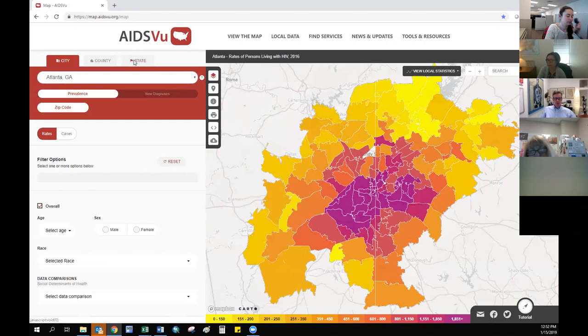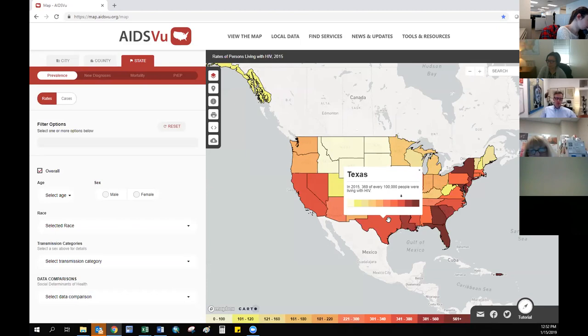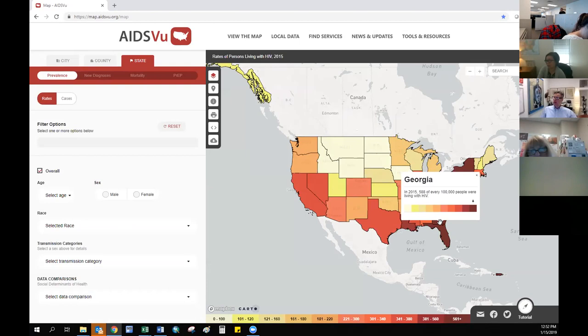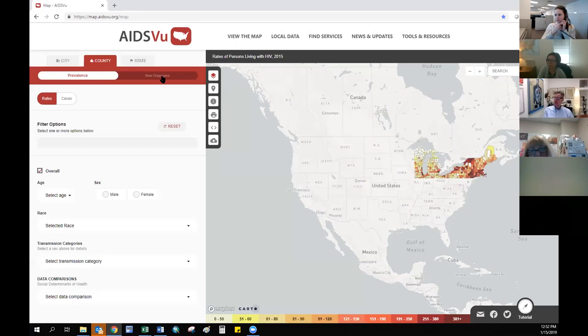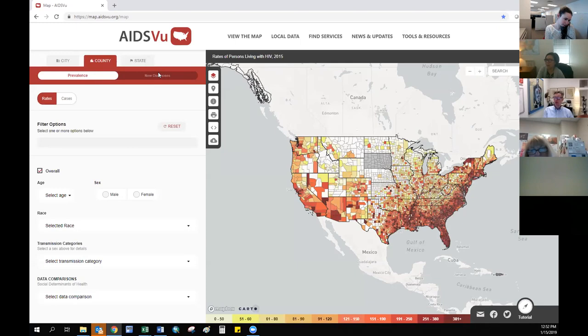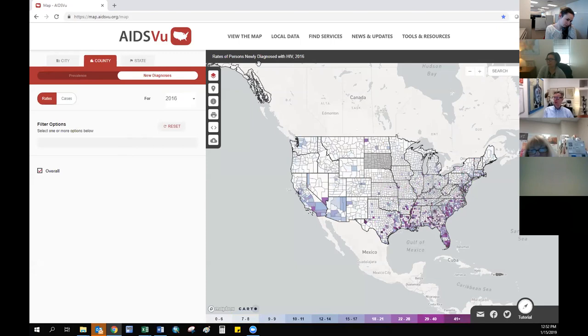And then for state level, this is what it looks like. If you hover over each of the states, you can see some basic information. Okay, so I'm going to go back to county. This is the prevalence data for new diagnoses. If you click over here, this is new diagnoses for 2016, but you can select new diagnoses for each of the years going back to 2008.